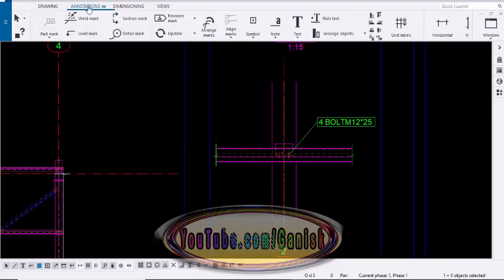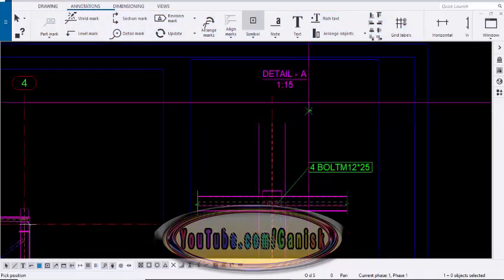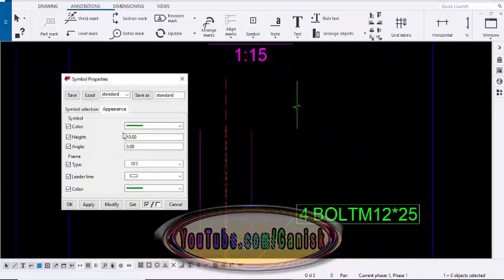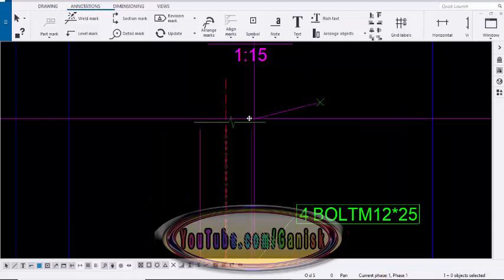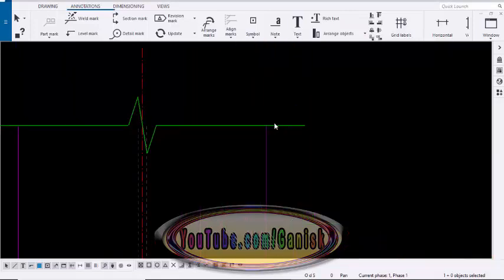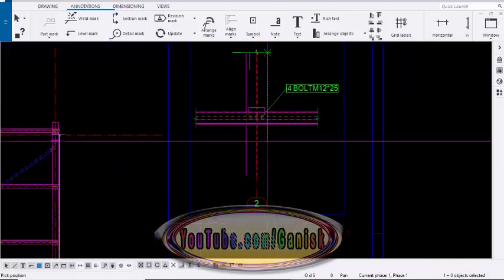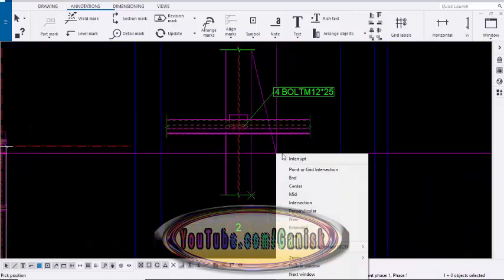Now we're going to take the section here also for the rafter. Go to annotation, select the symbol and place it here, right click on mouse, interrupt, and double click on this symbol and go to appearance and take the 15, and now we're going to change the angle here to 90 degrees, then click on modify, apply, OK, and drag and select at the middle of this rafter. Select it, Ctrl+C, copy, and from here to here, right click on mouse, interrupt.